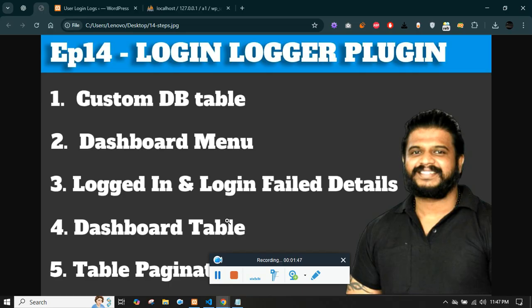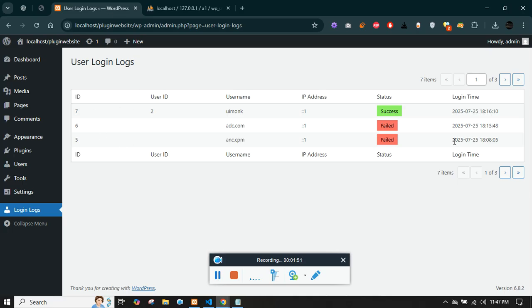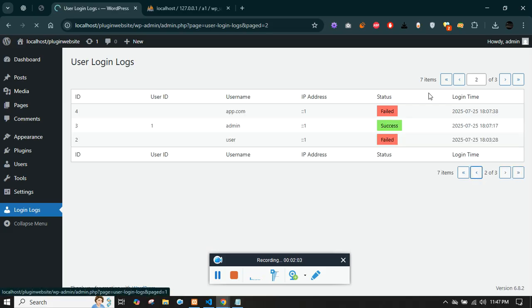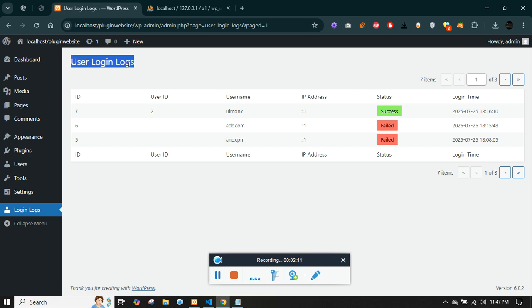Now again, as a fourth feature, we will see how to create this table with pagination. You can see once it reaches more than 3 values, you can see the data in the next page. So this is the new feature that we have covered in this video as an add-on to the previous one. We can call this plugin user login history.